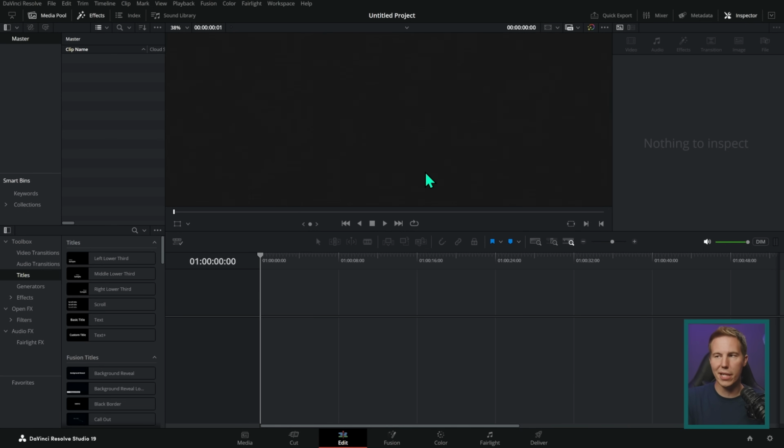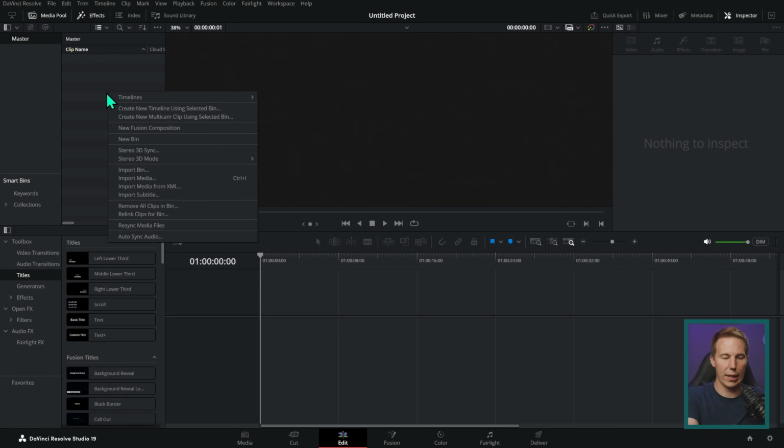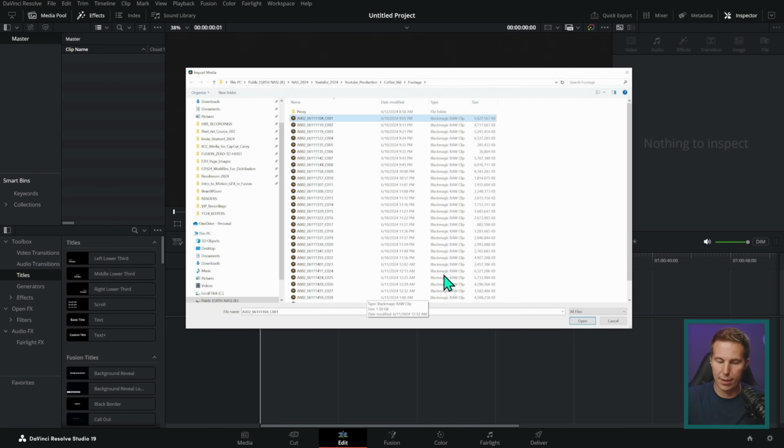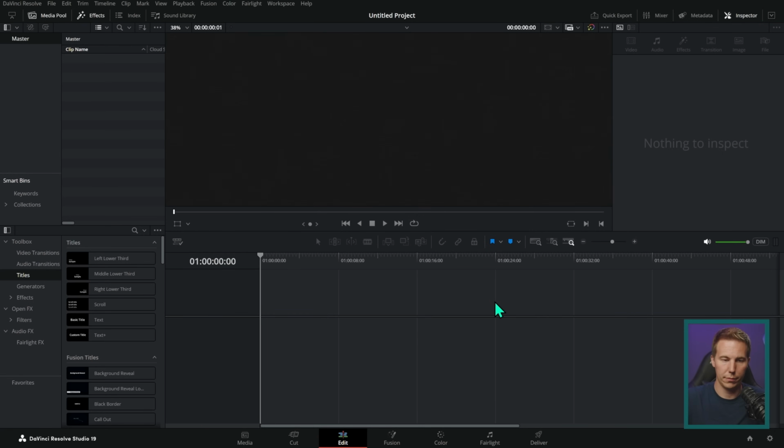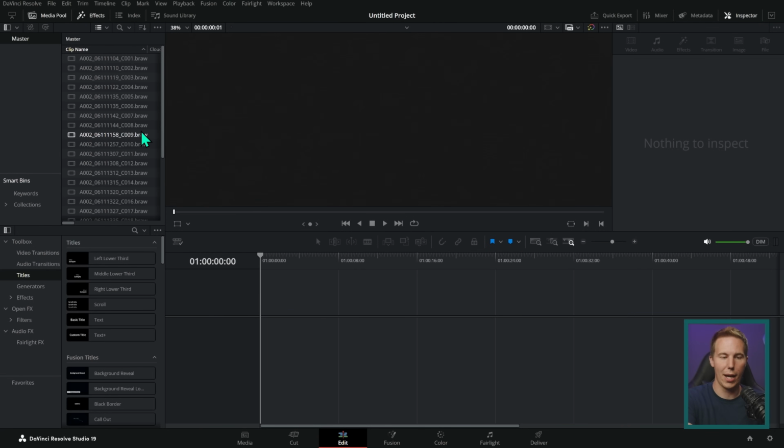So here's pretty much how a project would go. A big deal in Resolve is this panel right here called the media pool. This is where you import all of the media that you want to use in your project. To do so, you can right click and select import media. I'll just bring in some footage here. And that brings this footage into my project so that I can actually use it.